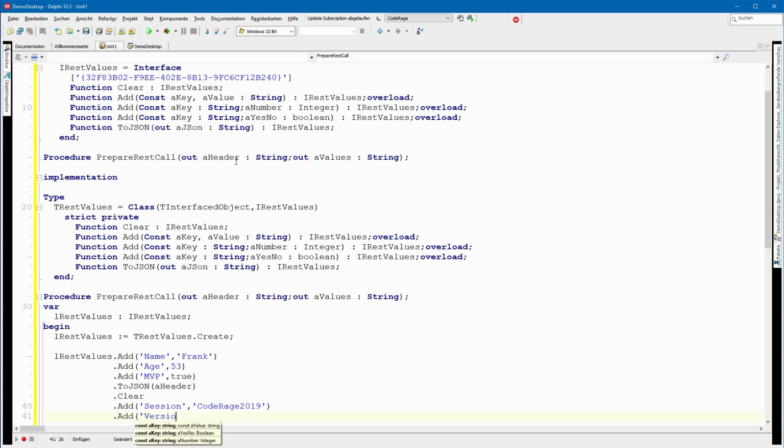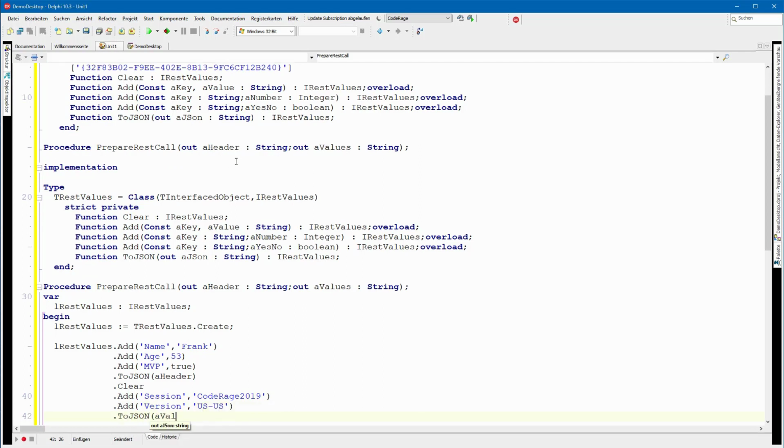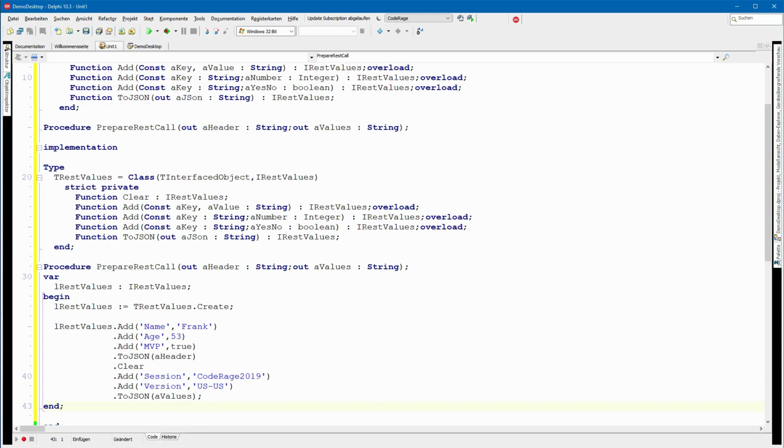And here we go. Easy to understand, easy to read, and of course, a major point, less to write.